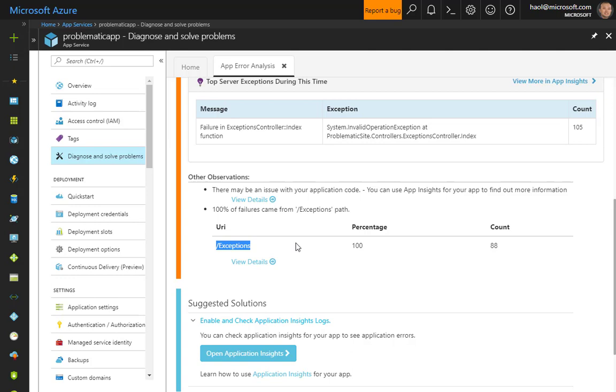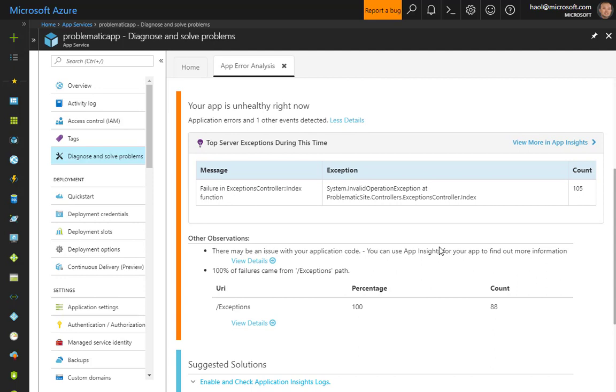If there were more than one path throwing out server errors, you could get a list of the problematic paths with a percentage number and count, so you can easily focus on the big offenders. If needed, you can dig further using Application Insights. We can use this link right above the Server Exceptions table to access it.